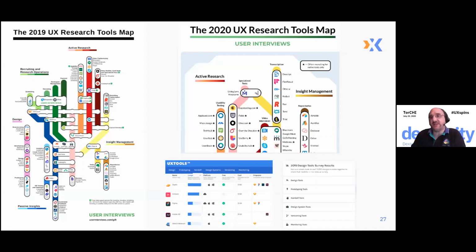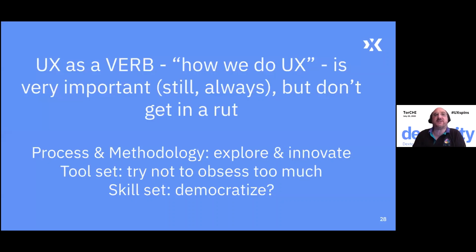So again, a lot of the new folks, they just want to focus on the tools. So I was like, cool, I'm ready to talk about tools, but now we have to stop talking about tools because we have to talk about the methods and the processes and the skill sets. So again, user experience, these spins on how we do UX, they're all important. They always have been.